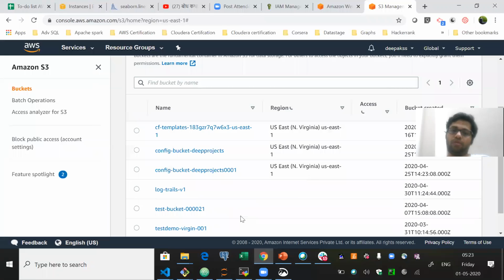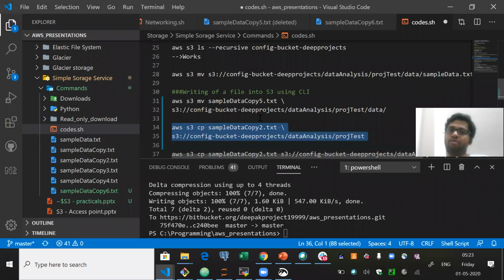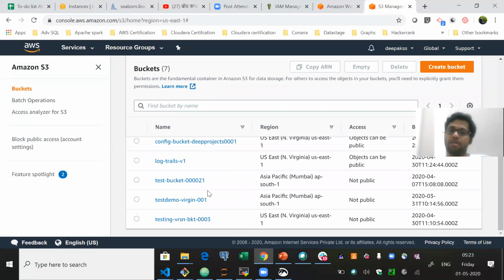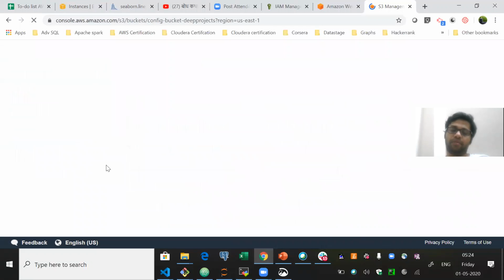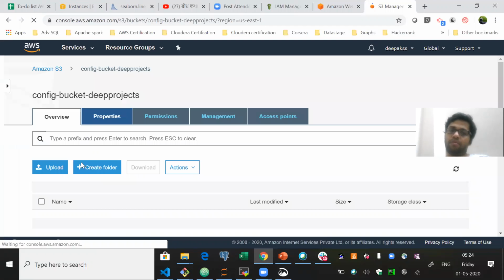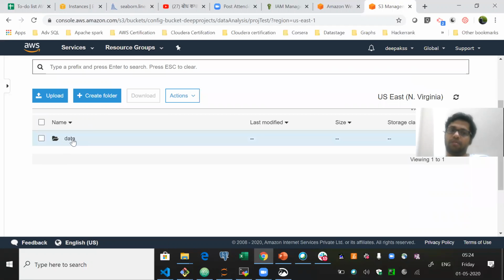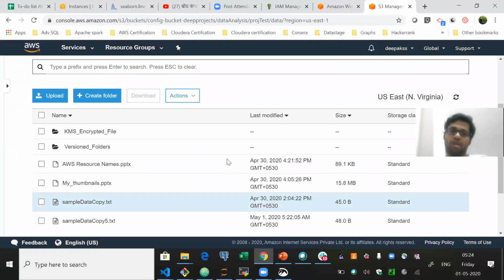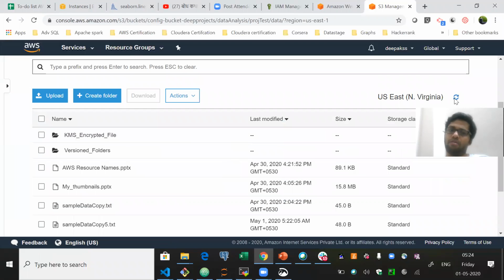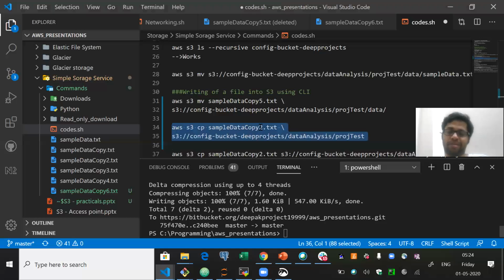So my bucket name is this config bucket, whatever it is. So this is my bucket. Right, so you can see my file, that is copyfy.txt, is uploaded as expected.